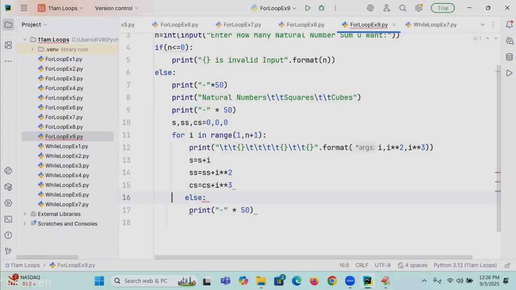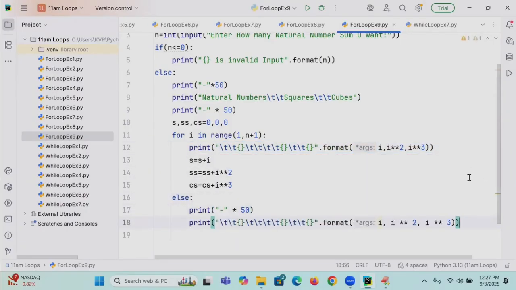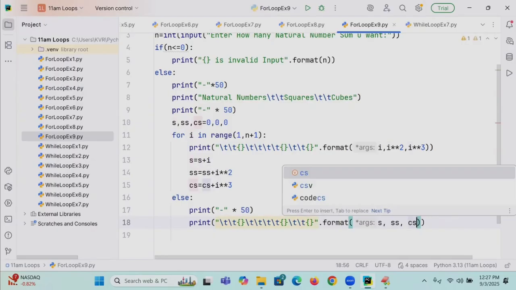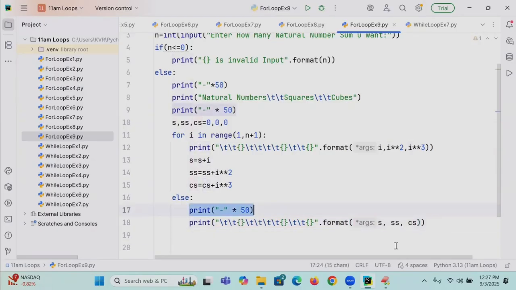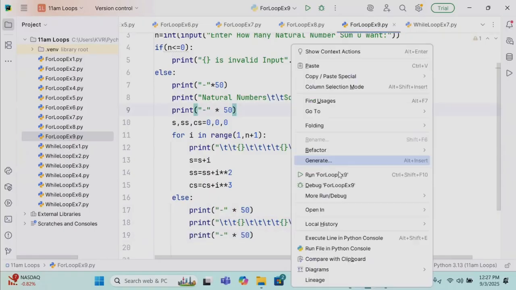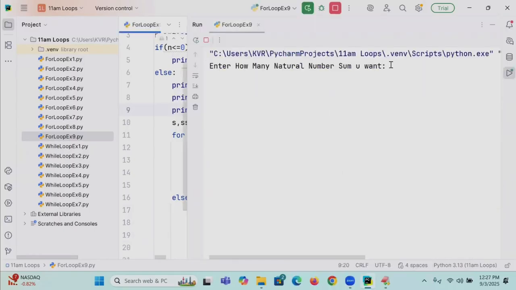I want to print it. Whose sums do I want to print? Same thing, I will use it. In place of this I will write S, here I will write SS, here I will write CS. That's all. The square sum, everything is printed. It is a third level additive identity example.